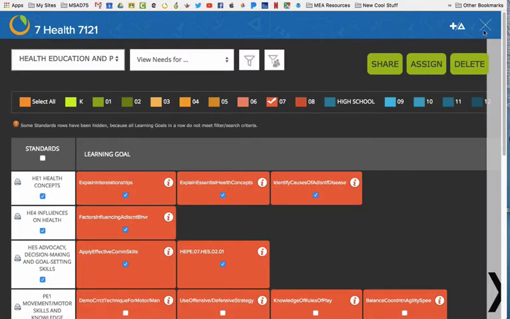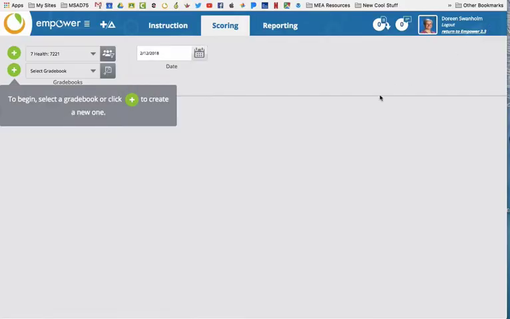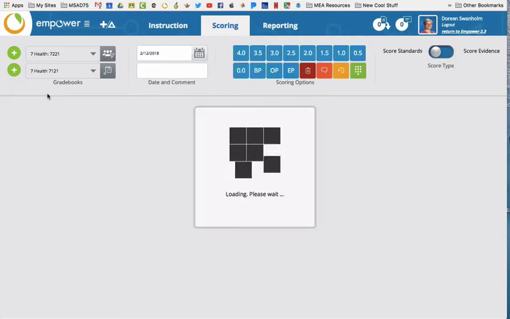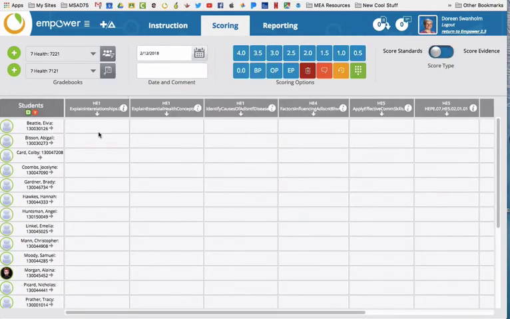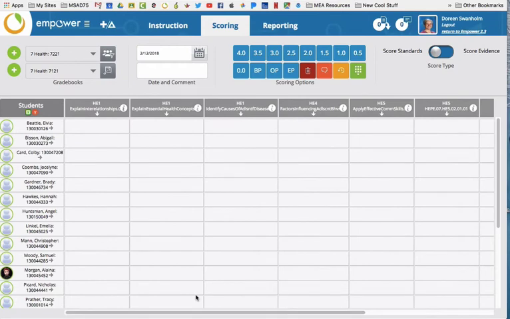I'll hit the little X, hit this X, and this X, and now with this particular group I can choose this gradebook. I now have my roster of students on the left hand side and my learning goals going in columns across the screen. All right, so this is how you go about assigning gradebooks to your new groups of students for the second semester.